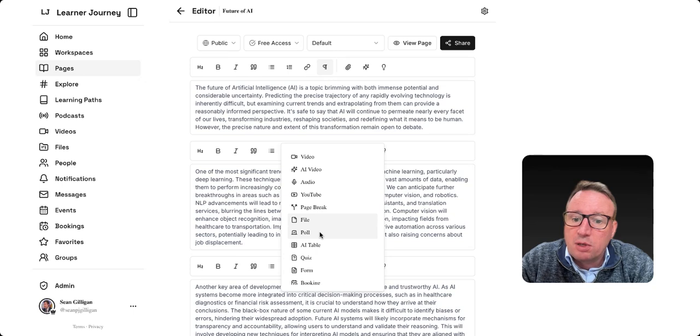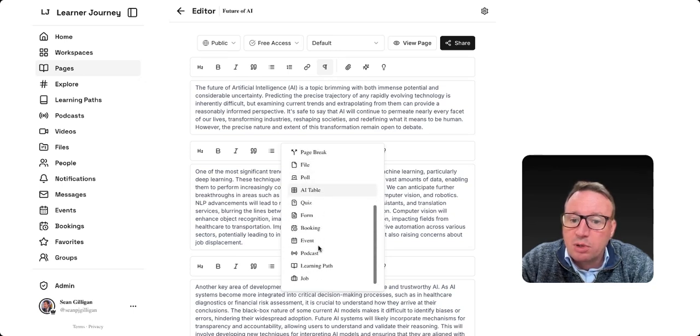Again, you can insert polls that you've generated before using AI. You've got AI tables. You've got quizzes, forms, bookings, events, podcasts, learning paths, and jobs. So there's a lot of functionality with Learner Journey.